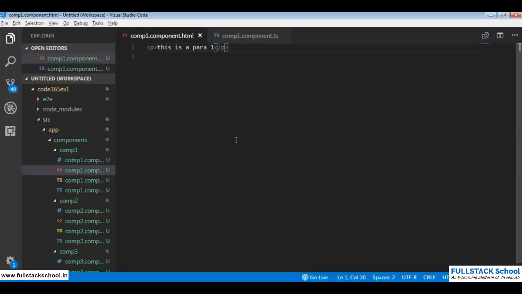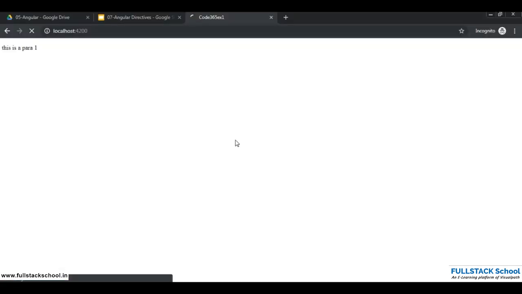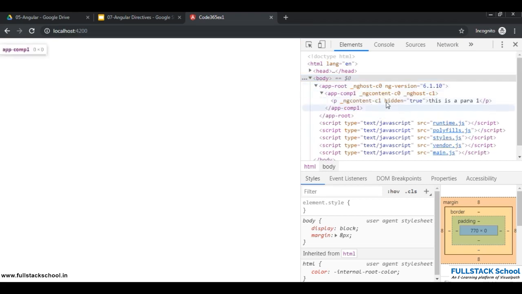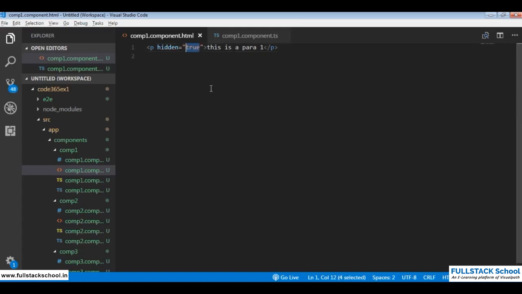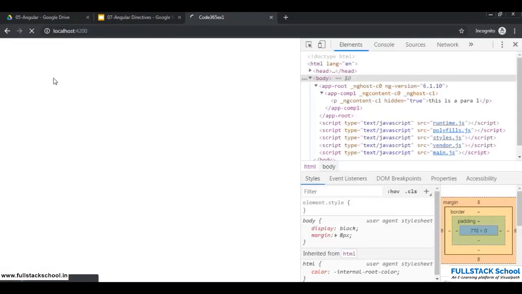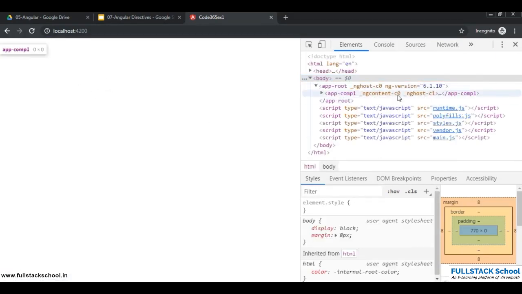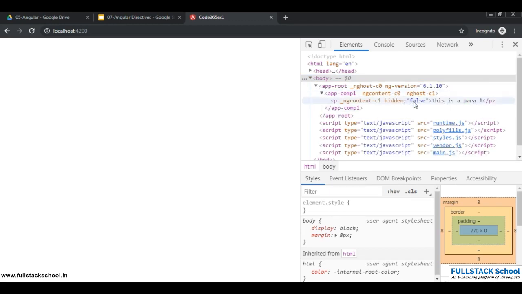Now I'll apply the hidden attribute and say true. So it means it's hidden now. But what does that mean? It's there on the DOM. Whenever you change the value, you see it appearing and hiding on the browser, but it's always available on the DOM. Though it's true or false, it's available on the DOM.